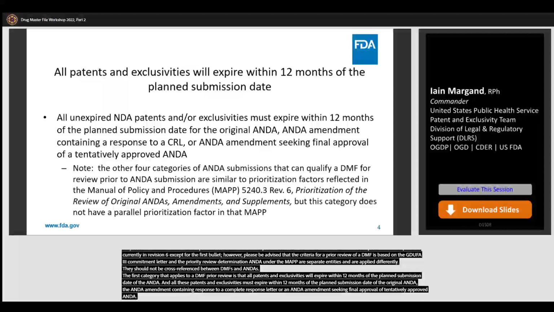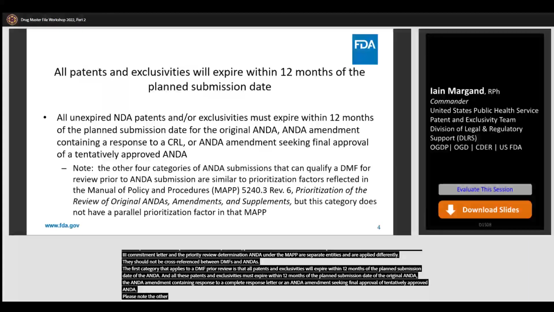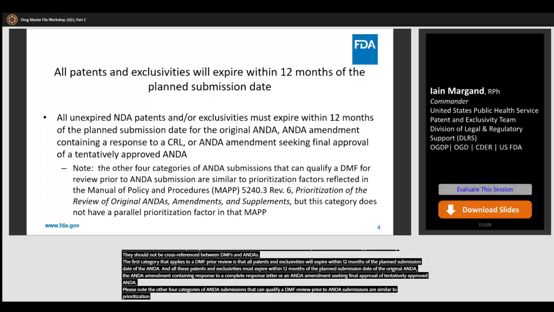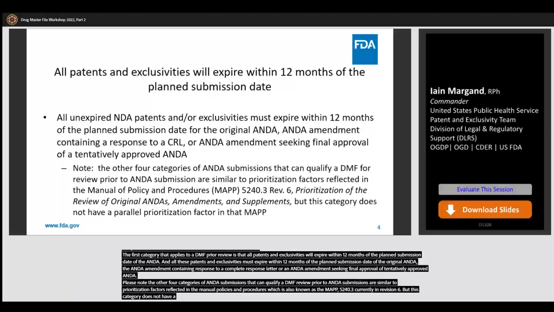Please note the other four categories of ANDA submissions that can qualify a DMF review prior to ANDA submissions are similar to prioritization factors reflected in the Manual of Policies and Procedures, which is also known as the MAPP 5240.3, currently in revision 6. But this category does not have a parallel prioritization factor in the MAPP.